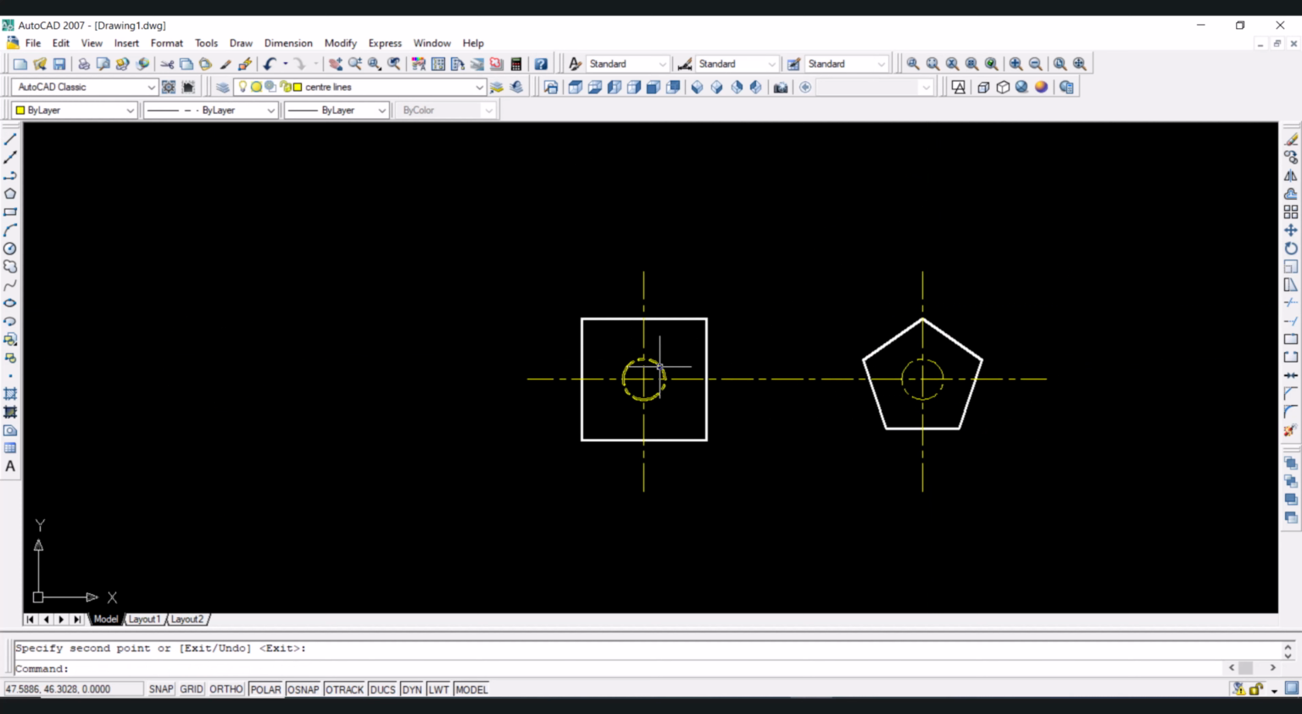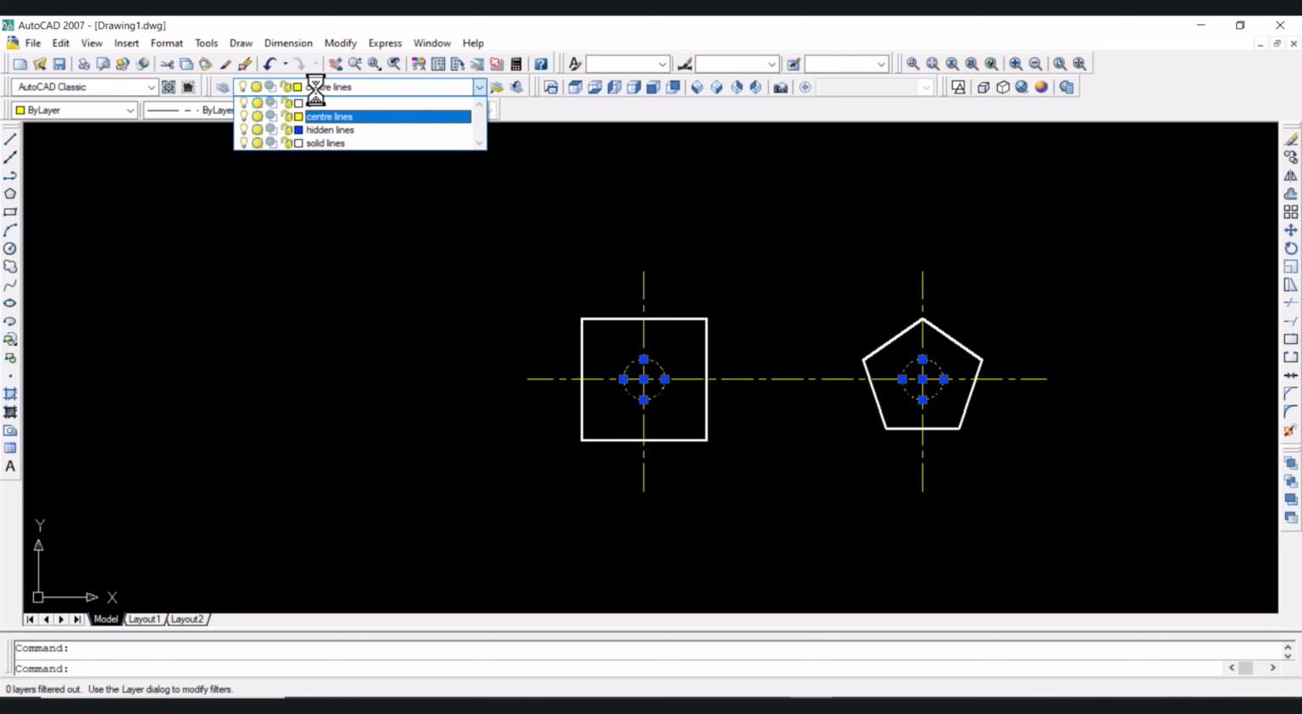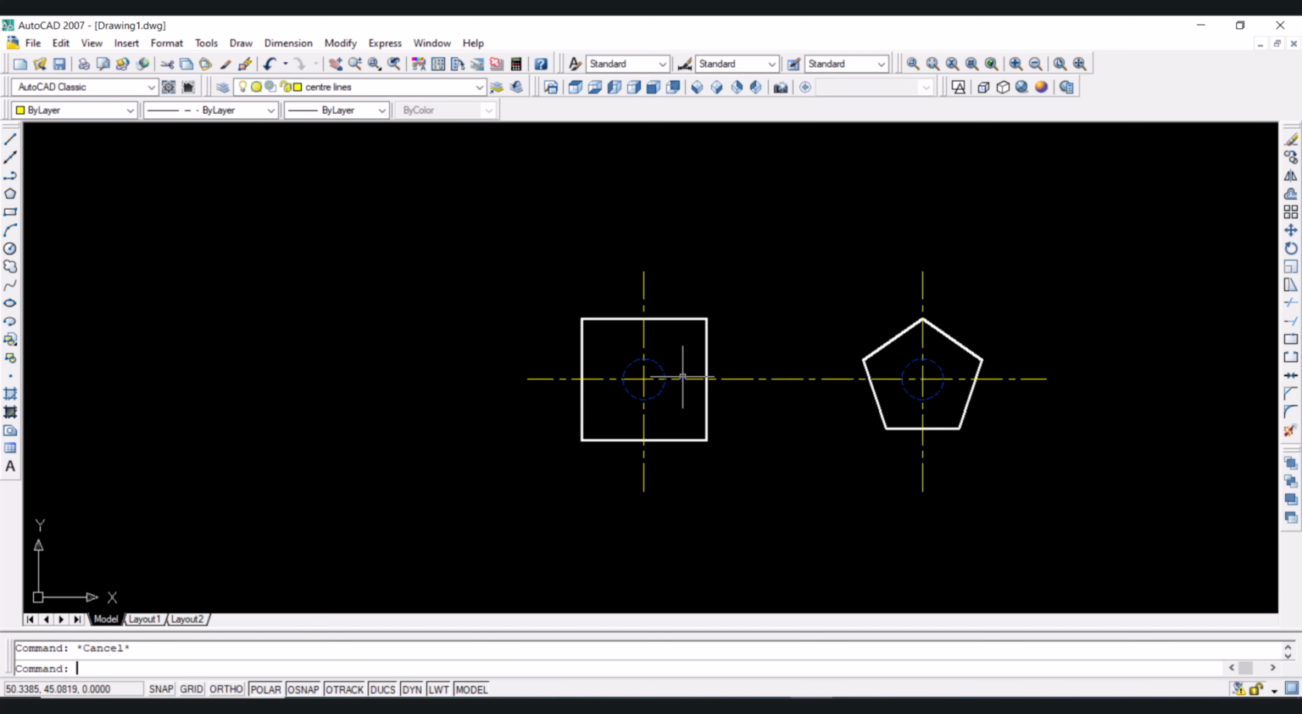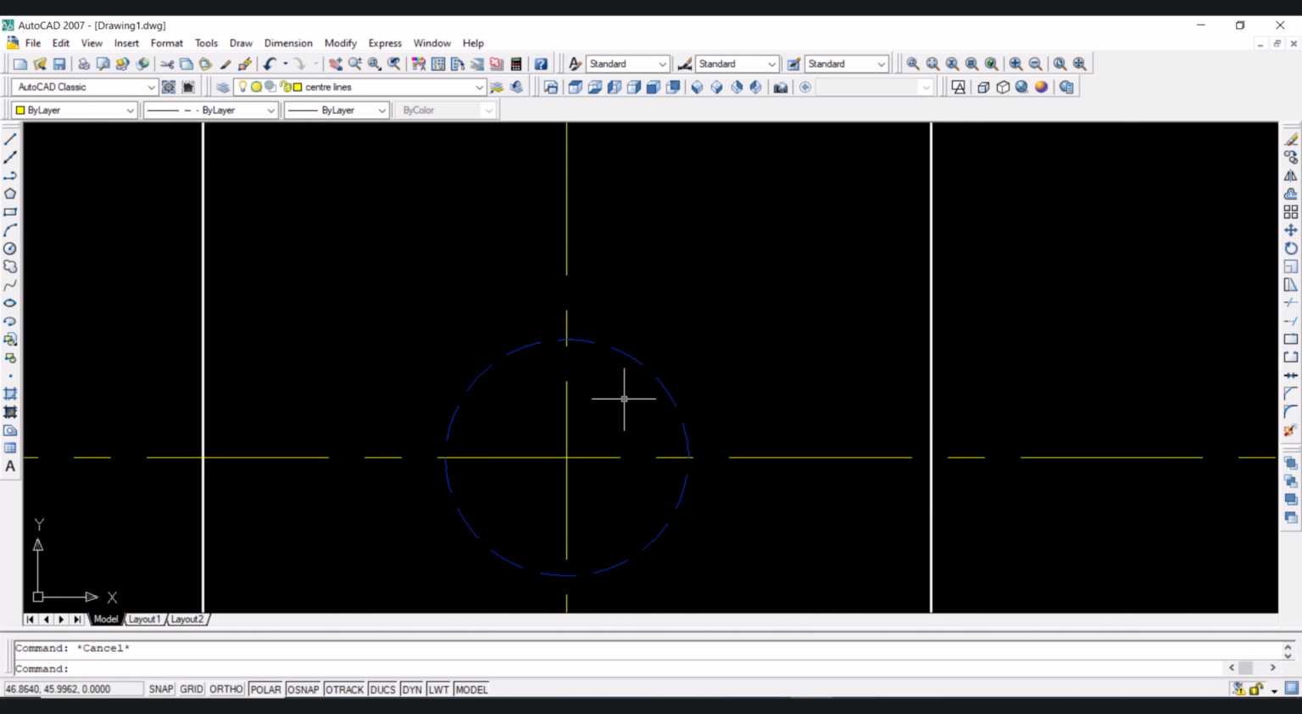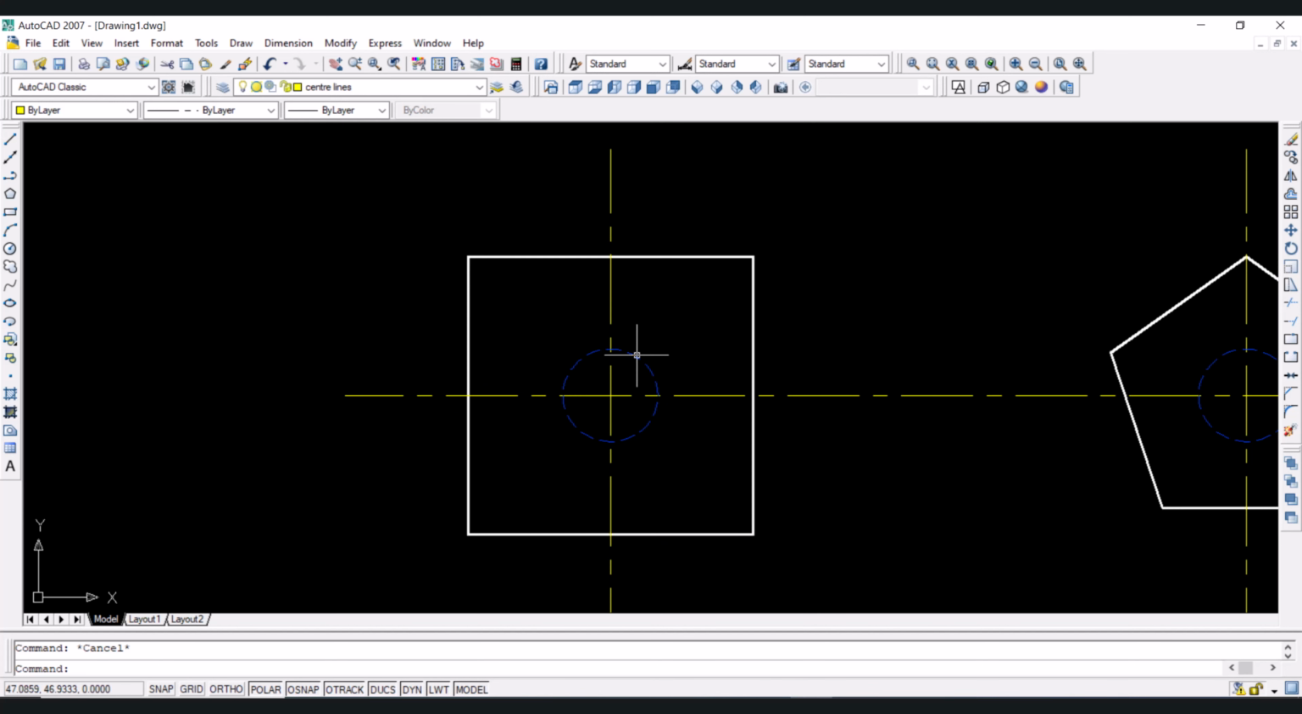Now we want these circles to be drawn in the hidden line, so they have been selected now, and we will just click on the layers option, click on hidden lines layer, and now press escape to visualize whether they have been transferred to that layer or not. We are still in the center line layer, but the selected objects were clicked and then the hidden line was selected, and these circles have been shifted to that layer. So this is how we can shift items from one layer to another layer.